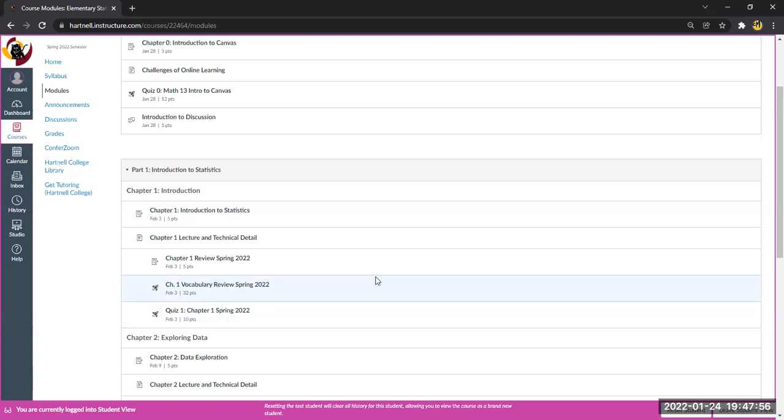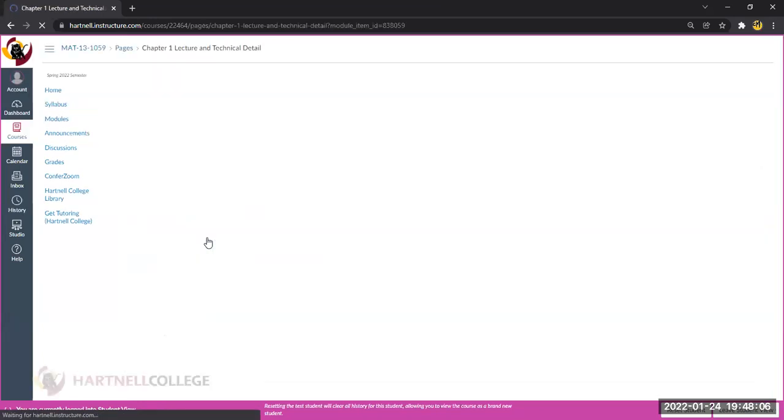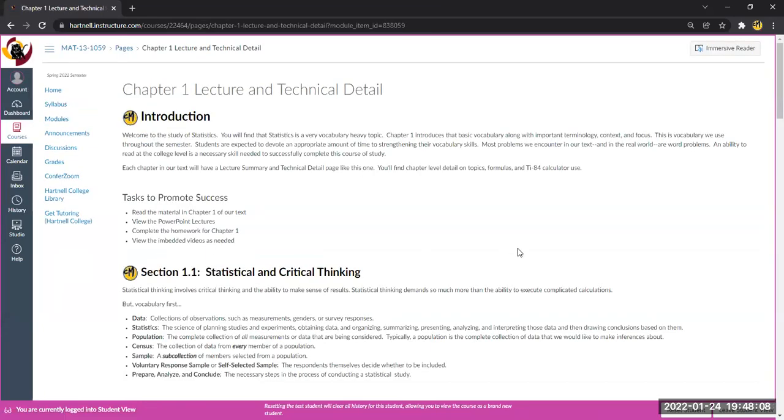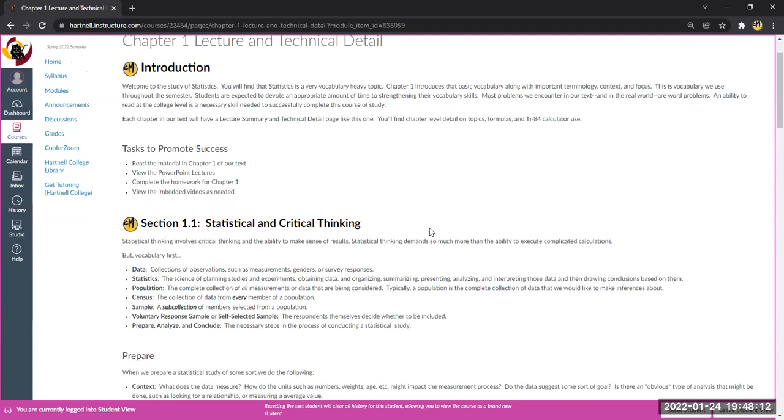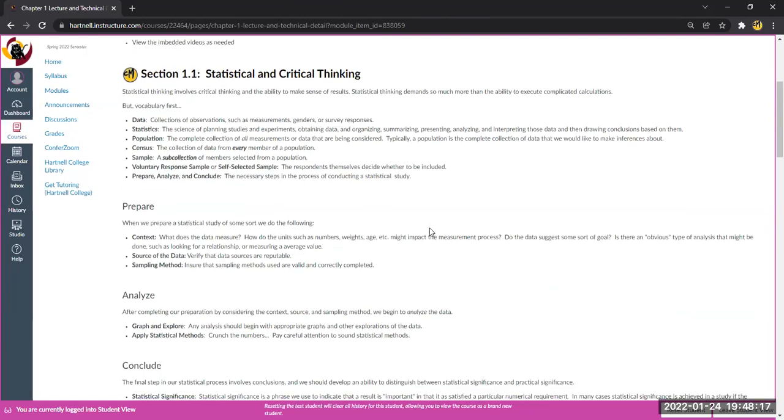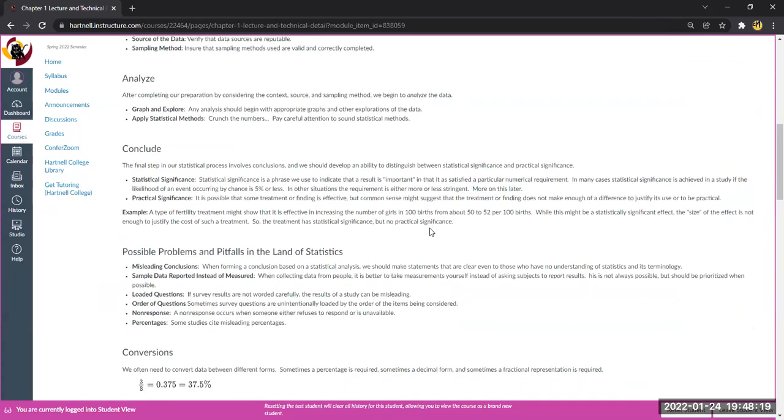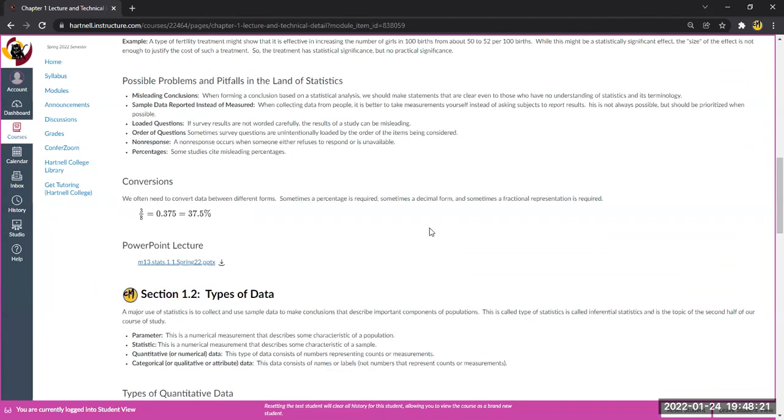So as I say, pretty much most of the information in your book is available on a chapter by chapter basis in the lecture note and technical detail link. We have a bit of an introduction, and then we have the material that you encounter if you would have the text, at least most of it, not all of it, but most of it.